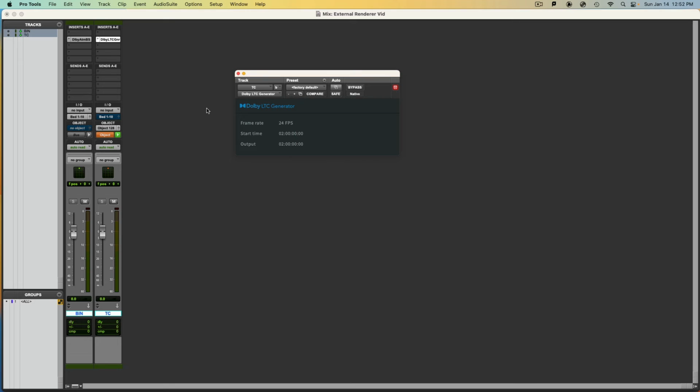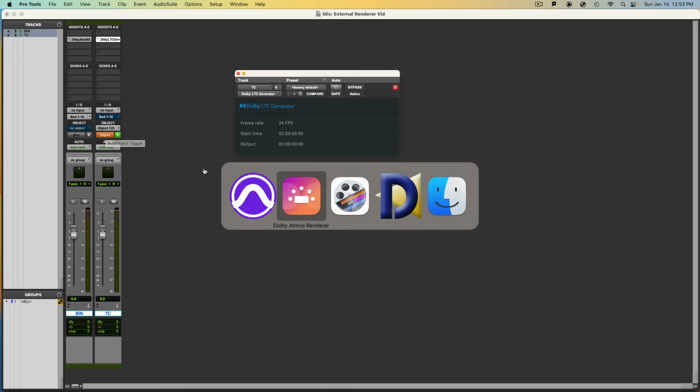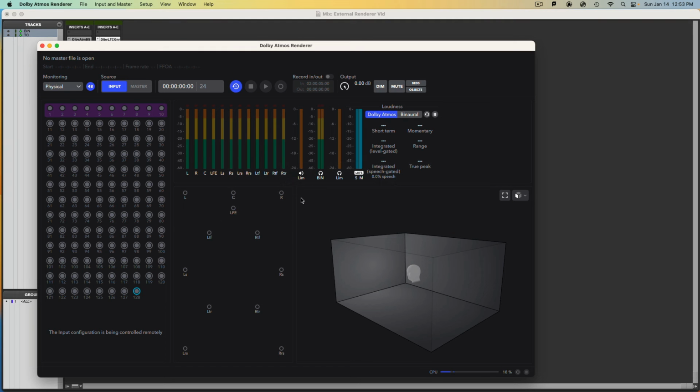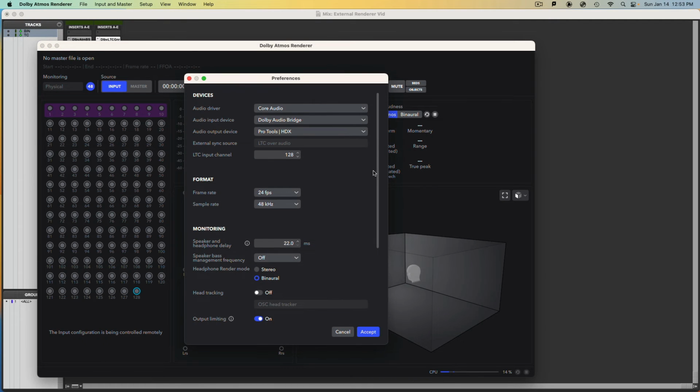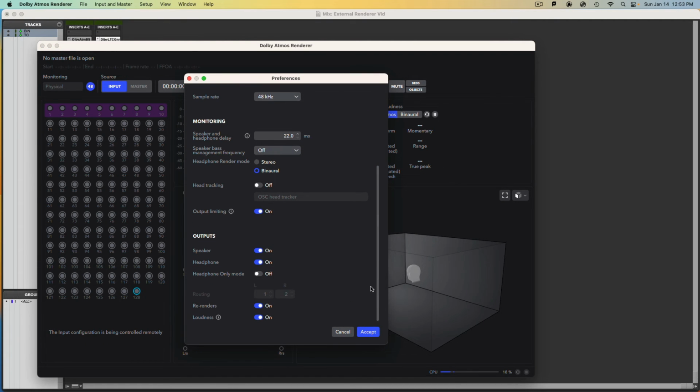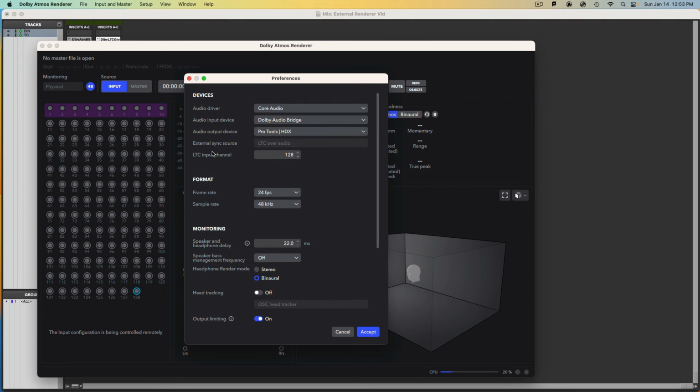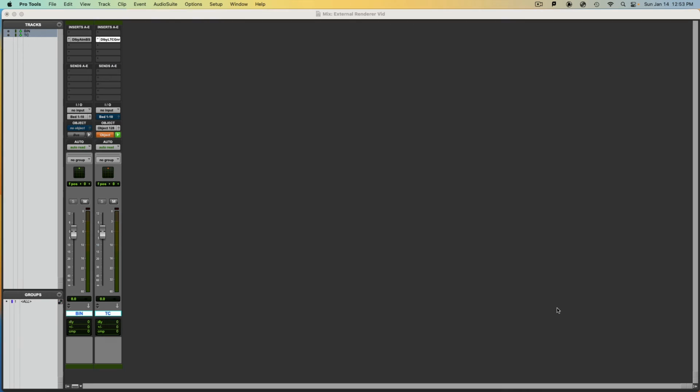Now, this timecode is going to be sent off via object 128 to the renderer, and you don't have to do this. I think my previous video explained how to set up the renderer, but you do want to confirm that under preferences for the renderer, your timecode input is correct. It's way at the top. There it is. LTC input channel is indeed object 128. So with that all ready to go, I think we're mostly here.